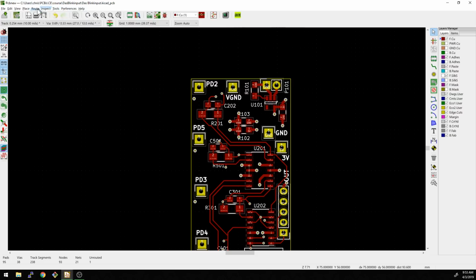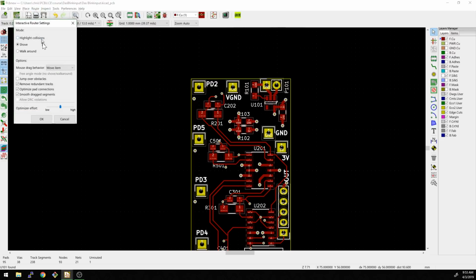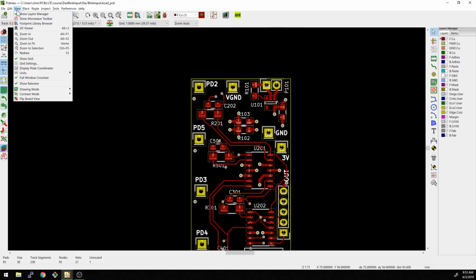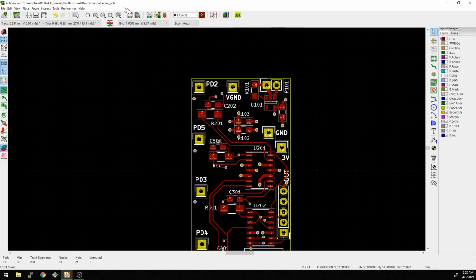External plugins still are the same. The routing is still the same, I think. Let's see if this, no, those all look the same as well. And I did see some differences. Let's go over to the footprint editor real quick. I saw some differences in the footprint editor.